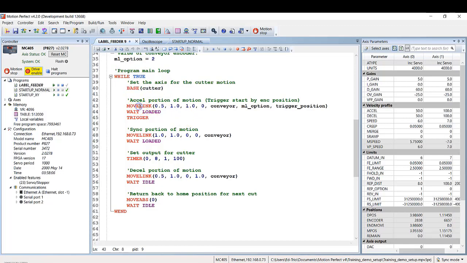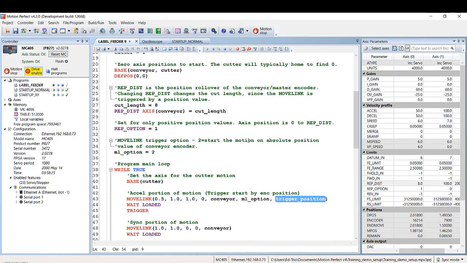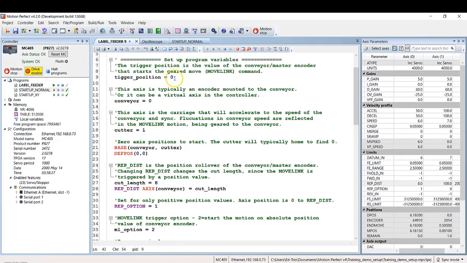And then we've broken up the MOVELINK into 3 portions to make it easier to follow and easier to set up. So the first MOVELINK sets up the trigger action. So the option is put here, and then the trigger position, in this case we've set that up here somewhere as 0. So basically when the counter rolls over, I want to trigger my move.